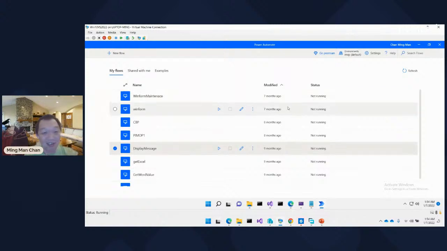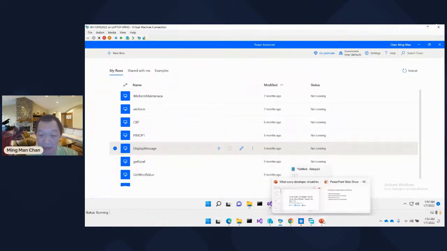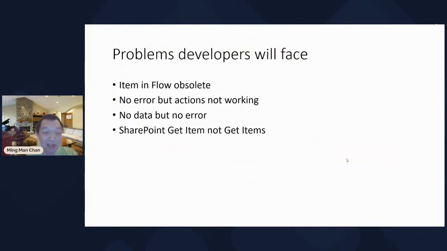You can use this to get the data from your legacy application and so on, right? So this is RPA. Okay, let me go back to my slide. The problem that you may see is that in the Microsoft Power Automate page, you have some obsolete component in there, which will give you error.